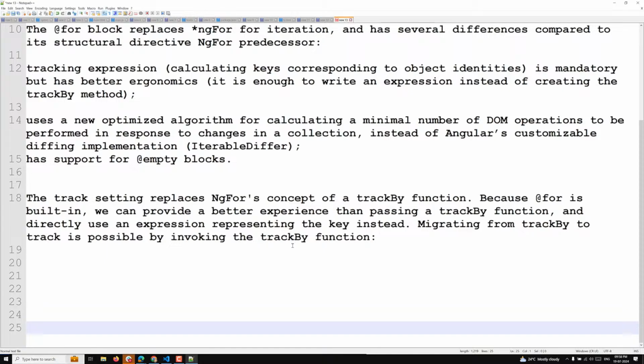So we have learned about the if, for also we have learned, and some contextual variables also we have seen, like count, even, odd, all these things. And now we have seen the switch also, and in the for we have seen the empty block, and in the for we have seen about the track, how the track will work, and the switch cases, default case, and all those things also we have seen.